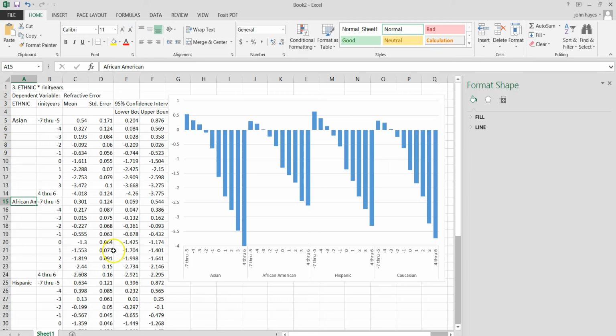So let's consider the interaction term. This graph we plotted from the previous video is a quick and dirty plot, but it doesn't really show the interaction as well as we would like it to. For example, you can see that for African Americans, the drop in refractive error is a lot less than here. Let's maybe look at this another way.